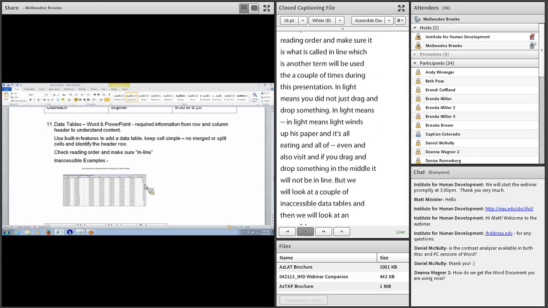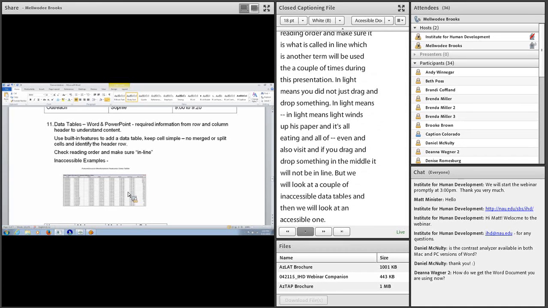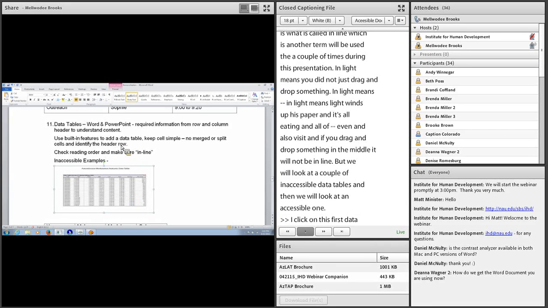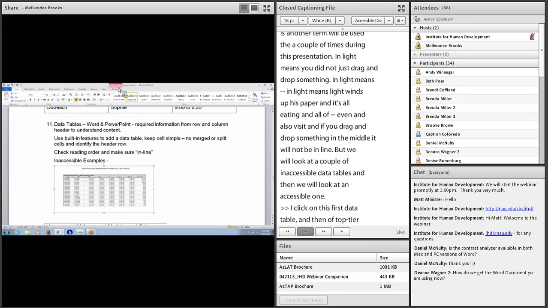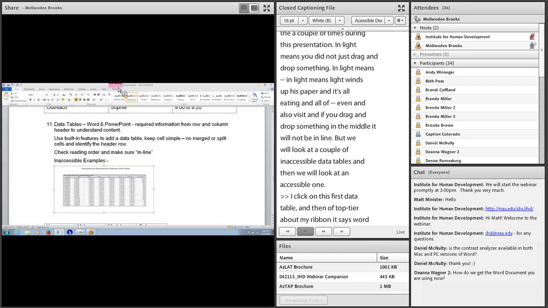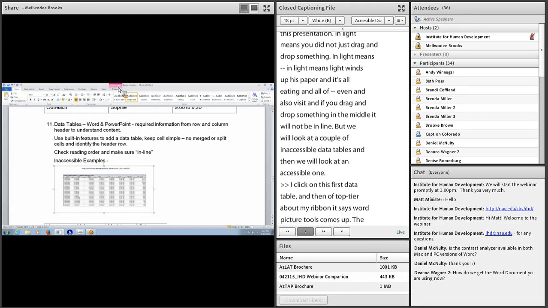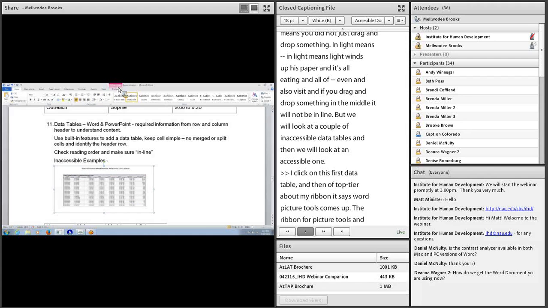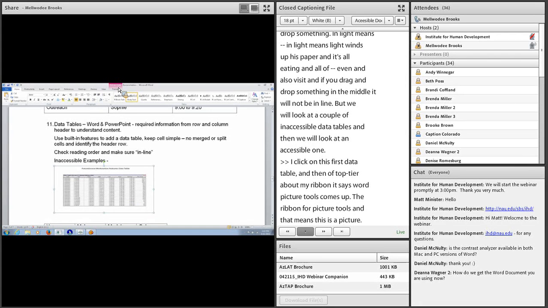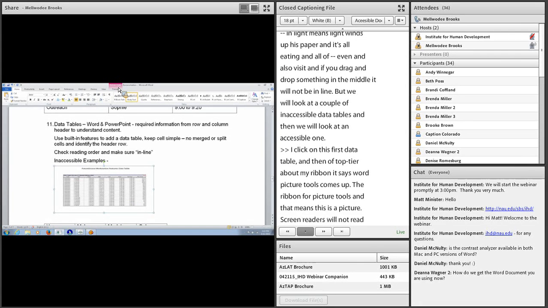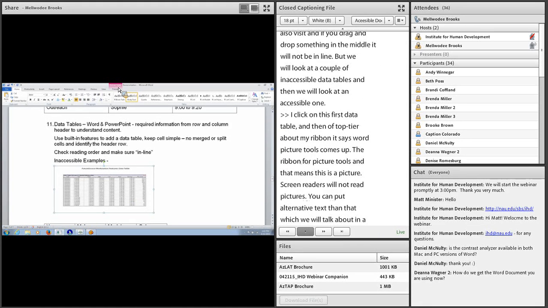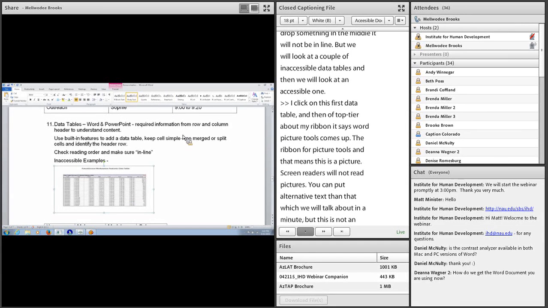So I click on this first data table, and then up top here, above my ribbon, the word Picture Tools comes up, the ribbon for Picture Tools. That means that this is a picture. Screen readers will not read pictures. You can put alternative text in there, which we'll talk about in a minute, but this is not an accessible table. It's a picture, so it's not going to work.